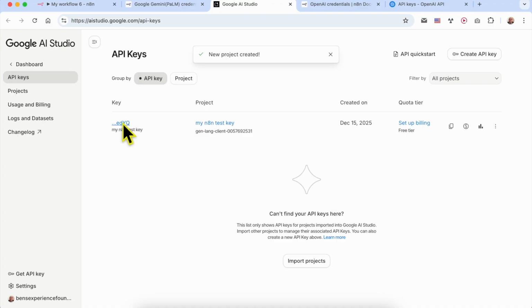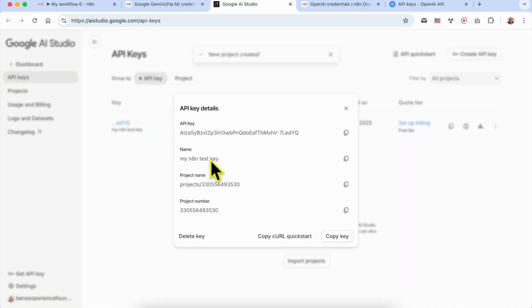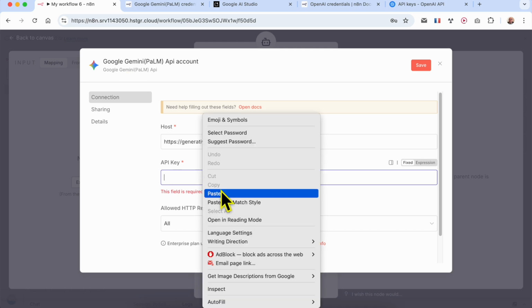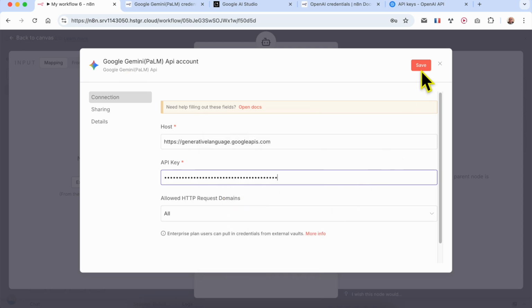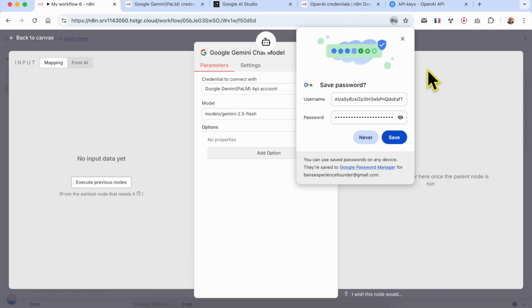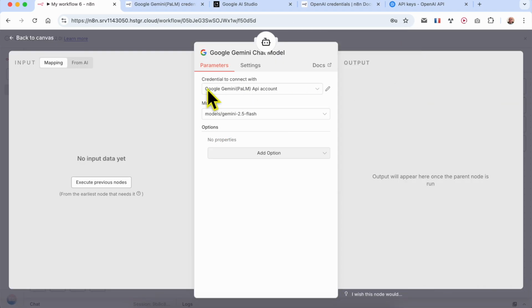Now click on the key from here. This window opens up. Copy the API key using this icon next to the API key and go back to n8n. After that, paste the API key here and click on save. Credentials successfully created inside your personal space. Same thing, connection tested successfully. Now you can close this window. And now we have Google Gemini connected successfully.